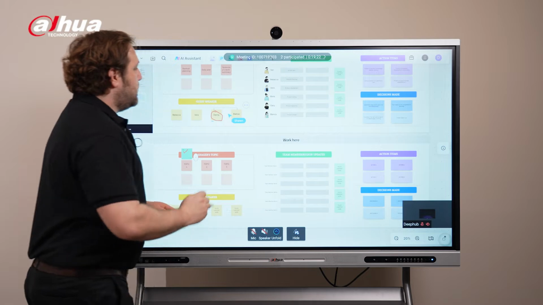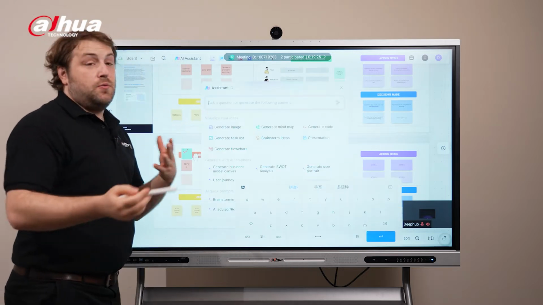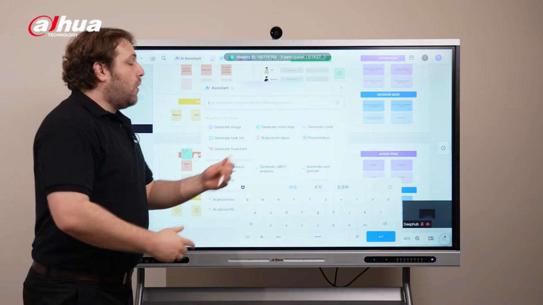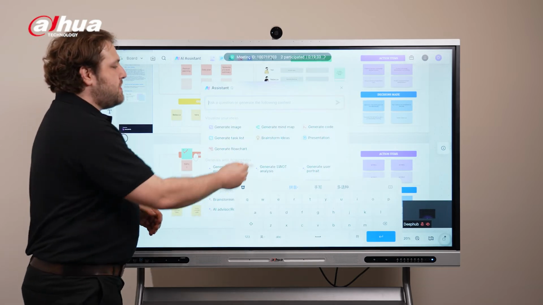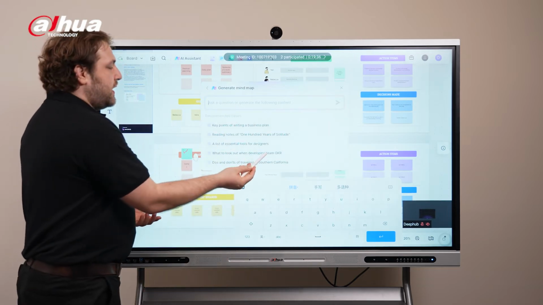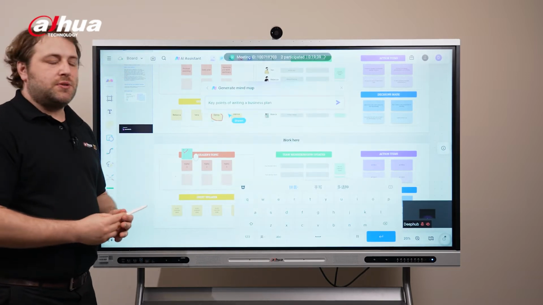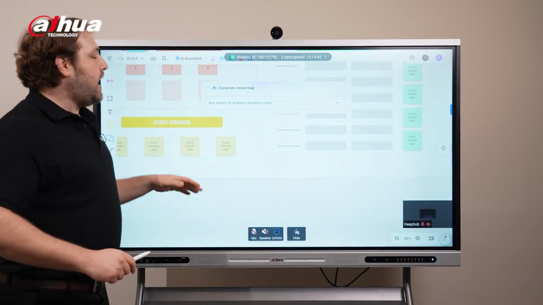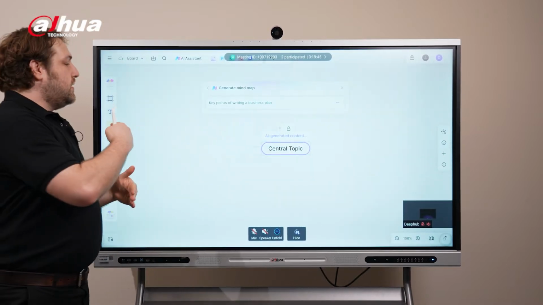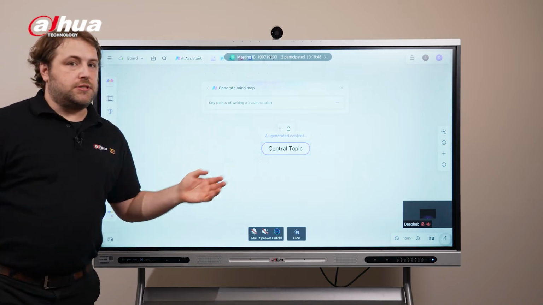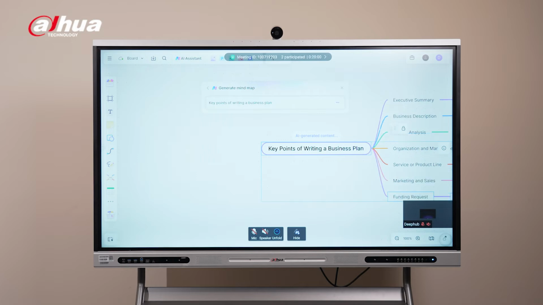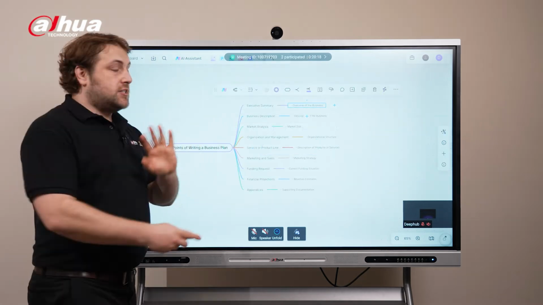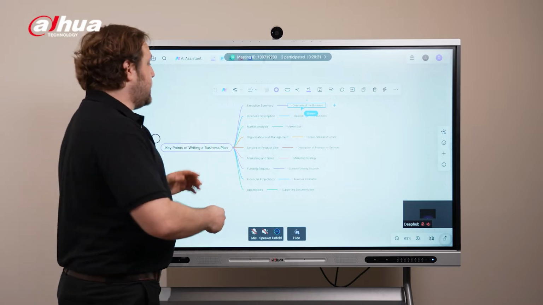I'm going to go back, because you can also use this section over here if you want help creating a PowerPoint or brainstorming ideas. You can also use it to generate mind maps. Let's take a look at that. Key points of writing a business plan, love it. Let's just use one that's already there. It's going to generate a mind map for you about your prompt. This is not an image. This is something you can interact with and edit.